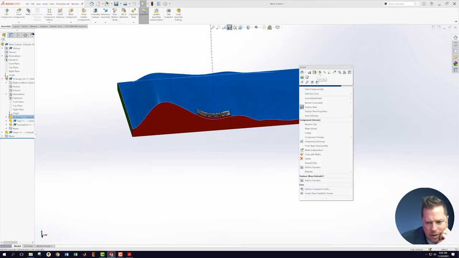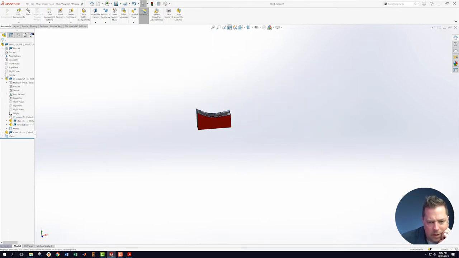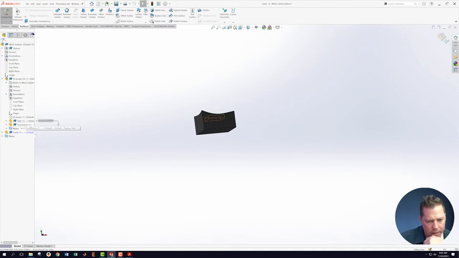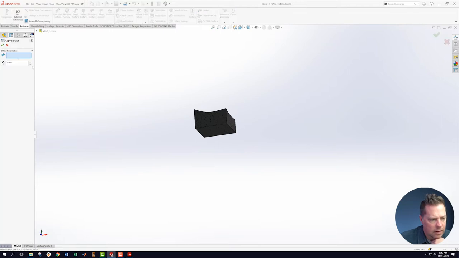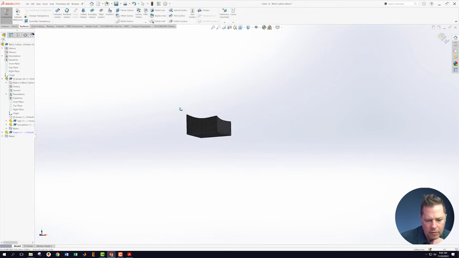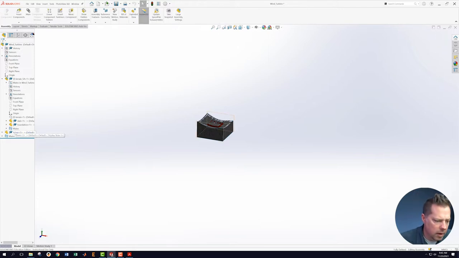So I'm going to take this terrain and hide it for a minute, get out of this cross-section view, and I'm going to make another, let's go back in and edit this. I'm going to come back in here and get one other offset surface. I'm going to dimension the top of my towers from that surface, so I want to make sure those appear in my new model.